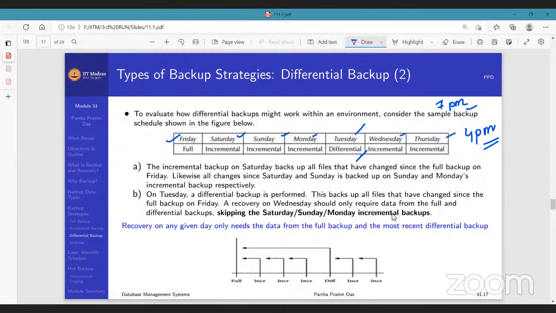Can anybody tell how many backup sets would be required? Anyone? Any idea? Feel free. One full backup and six incremental backups? Six incremental, are you sure? Someone said 4. Saturday, Sunday, Monday. Yes, that would be correct. 4 backups would be performed: 1 full backup and 3 incremental backups.